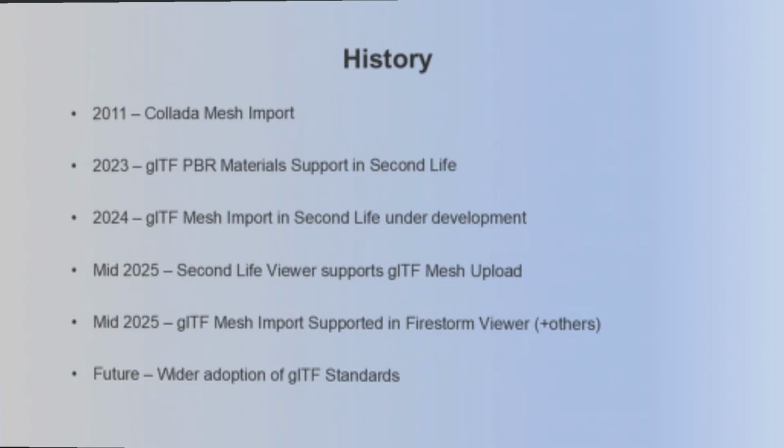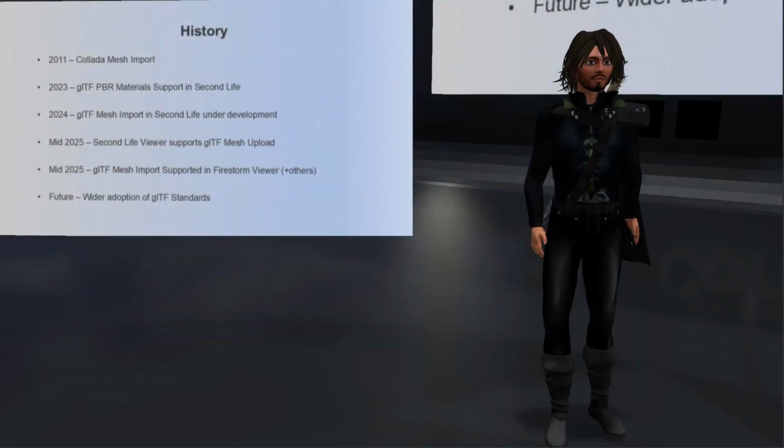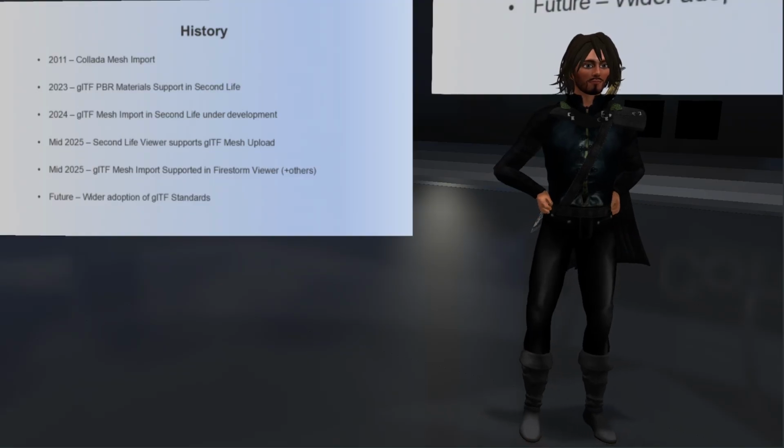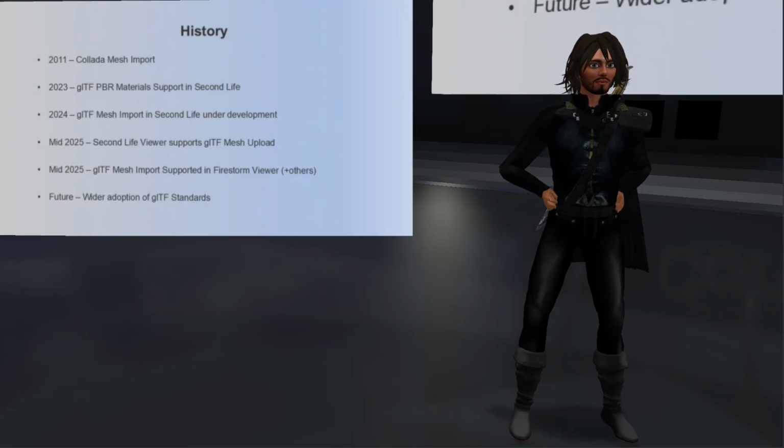The idea then needed to be transferred over into the third-party viewers that can log into OpenSim, and that happened in mid 2025. So really, glTF Mesh uploads for use in OpenSim have been available from mid 2025.